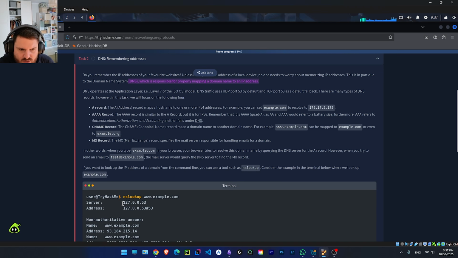In other words, we have this IP, this is just for example purposes. This is an IP, this is a URL address. DNS, what does this do? Well, you don't have to remember this number, you just have to remember example. Pretty simple, right? DNS operates at the application layer, that is layer 7 of the OSI model.